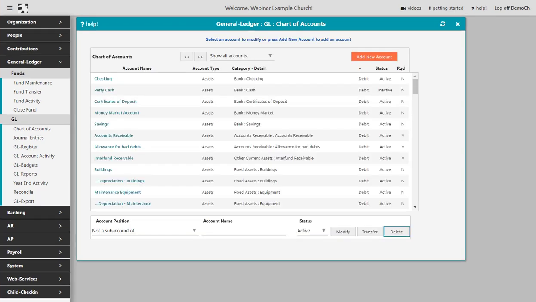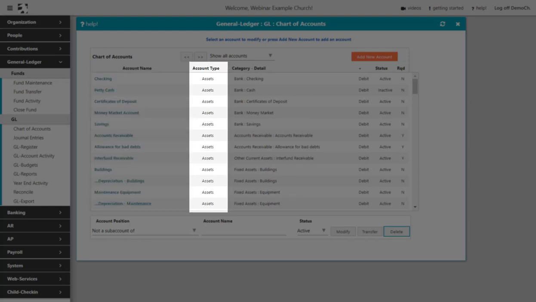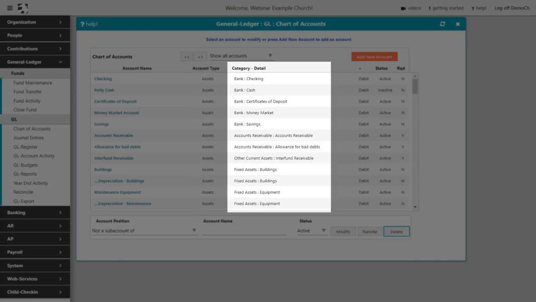Remember, you need to use the same account type when transferring transactions. The Chart of Accounts screen lists 6 columns. Account Name. This is the name that will appear on reports. The Account Type divides the accounts into assets, liabilities, revenues, cost of sales, expenditures, other revenues, other expenditures, and other financial sources. The category detail allows you to further categorize the account type. For example, an asset can be a bank account or a fixed asset. A revenue account can be a contribution revenue or a major revenue.